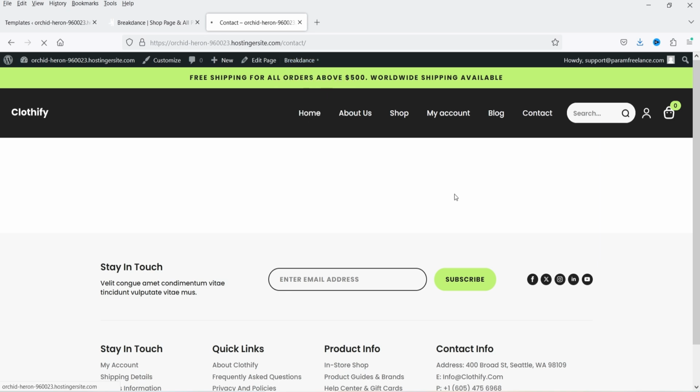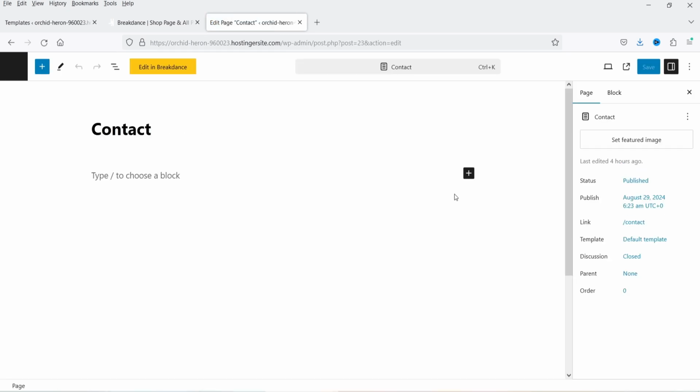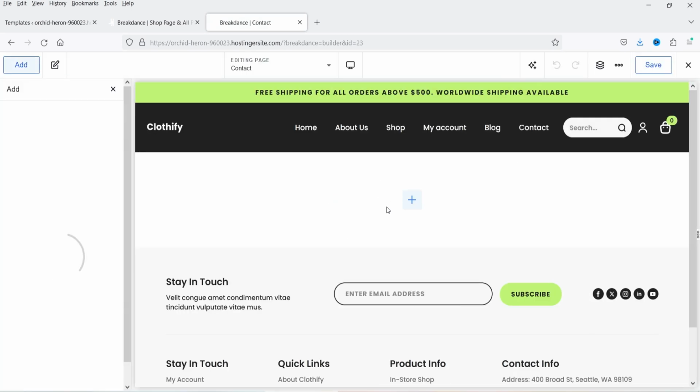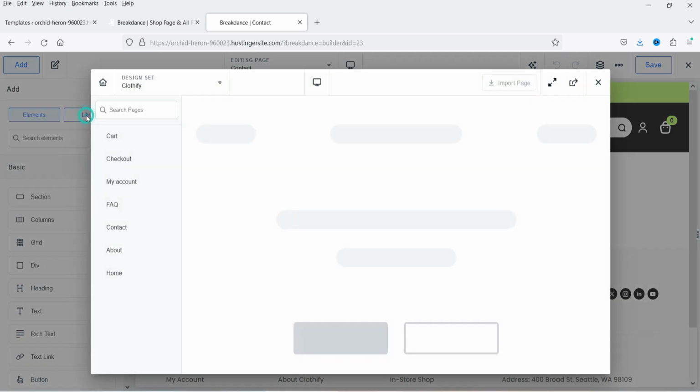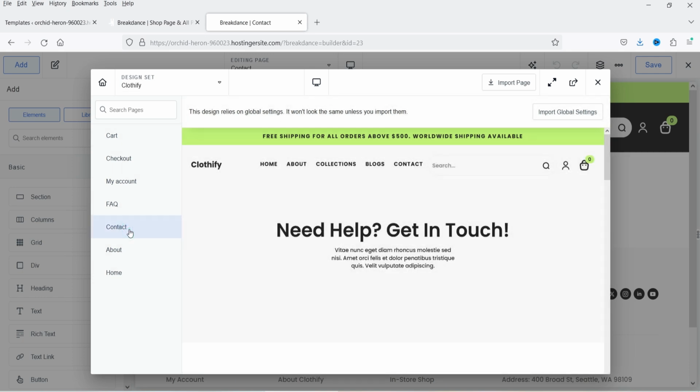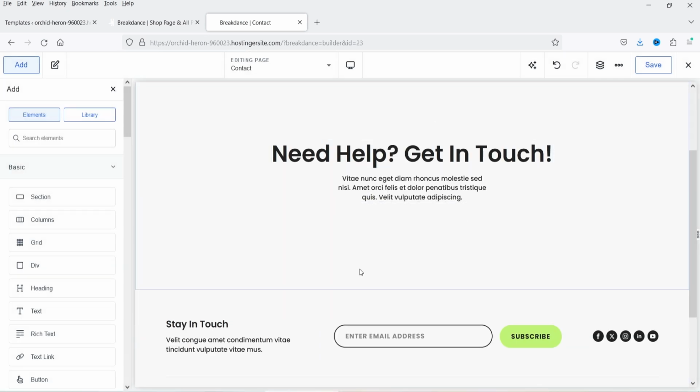Let's go to open with Breakdance. Click on edit in Breakdance. So you will see a blank page is there. I'm going to click on plus sign, and I'm going to use the layout from the library which I'm using for this entire website. This is the design set that I'm using, and in that one we have contact, so I can use this one. At the top we have header section, but we already have the header section, so we are not going to import that one. I'm going to use this section, add to page, and it will be added to the page.